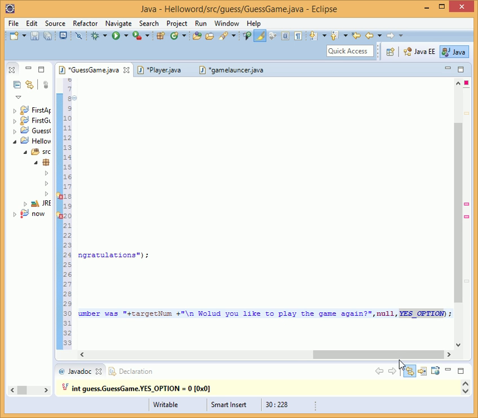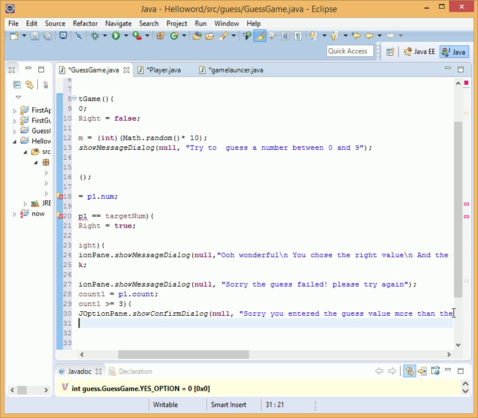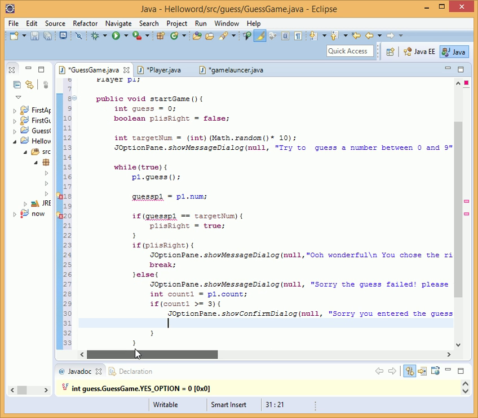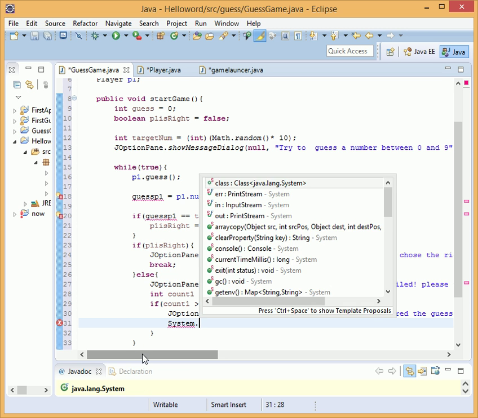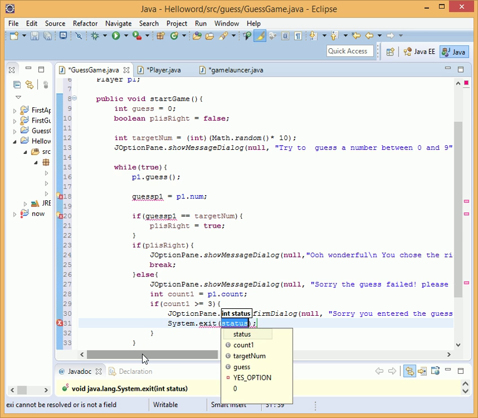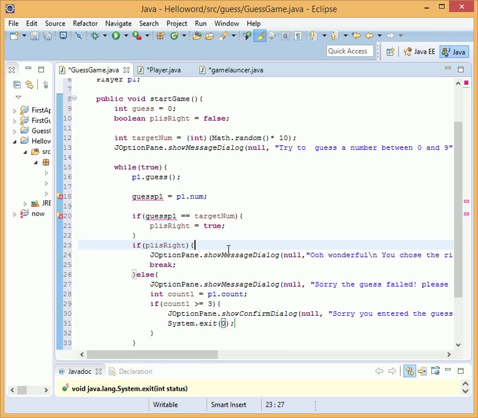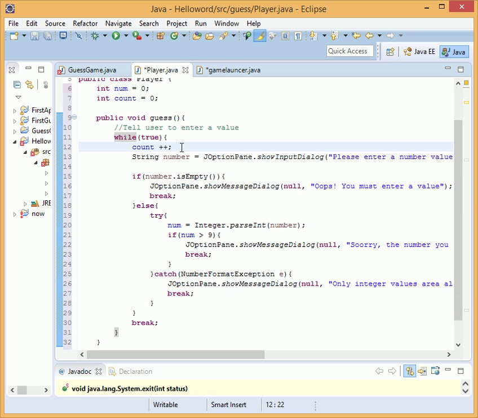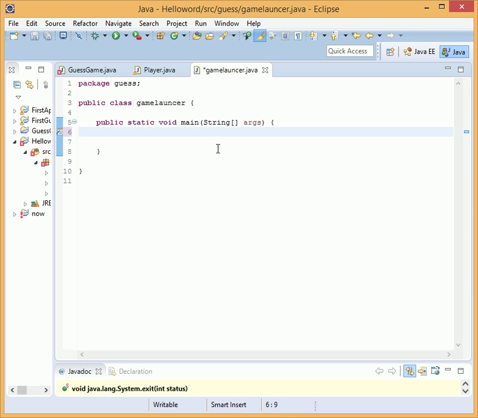Now after this is all done, I need to exit to get the game. System.exit, using a 0 here. Now we need to run our program. First of all, we save the files.